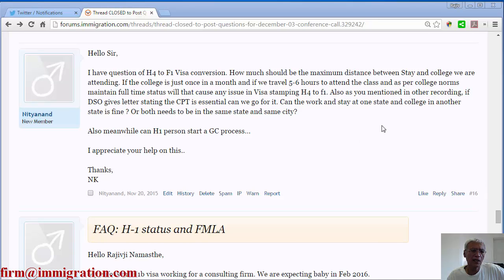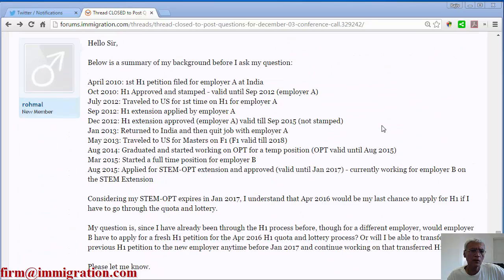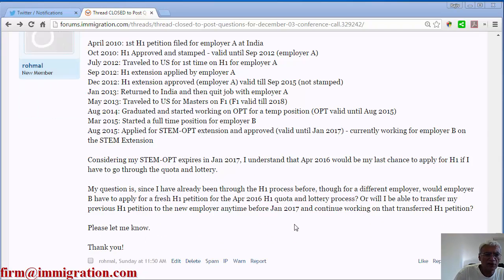Okay, let's go to this is Rohmal, summary of background, April 20, this is too much information, guys. My head is tired by now. Let's see if I can make sense of this. Let's look at the question first. My STEM OPT expires in April 2016 would be my last chance to apply for H1 if I have to go through the quota. Since I have been through the H1 process before through a different employer, would the employer have to file for a fresh H1? Okay, that makes sense.